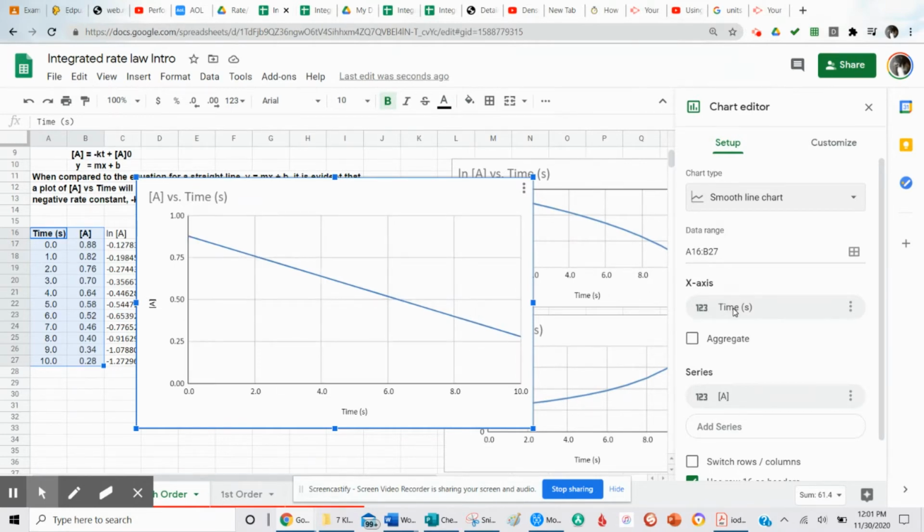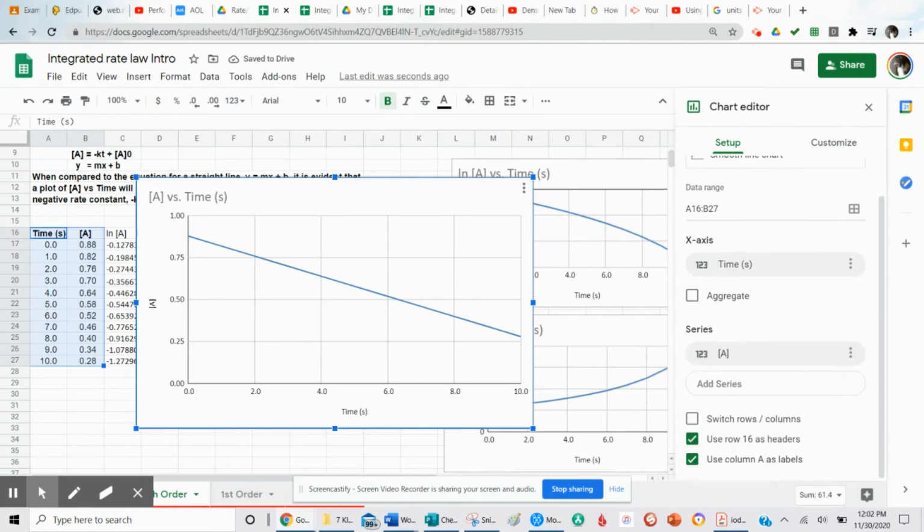We only want one line, so make sure your x-axis is time. It'll give you things to look for there. And then make sure your y-axis, this series, is considered your y-axis, and there should only be one. See, it gives you multiple choices. So just pick what you want for your Y, which is going to be our AR concentration.